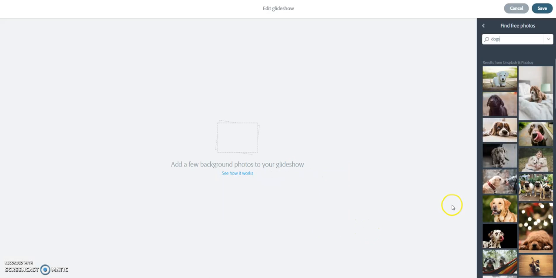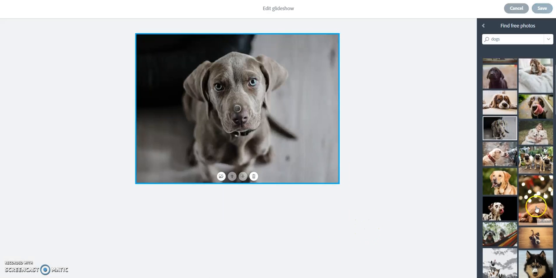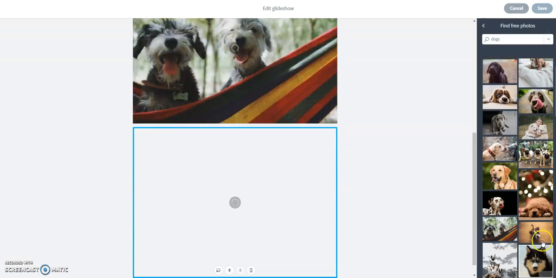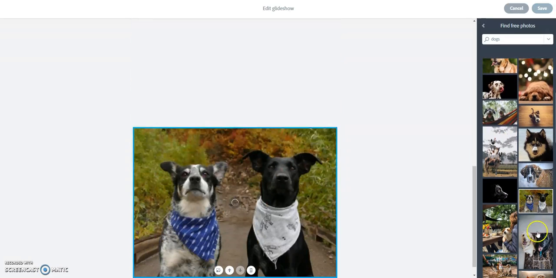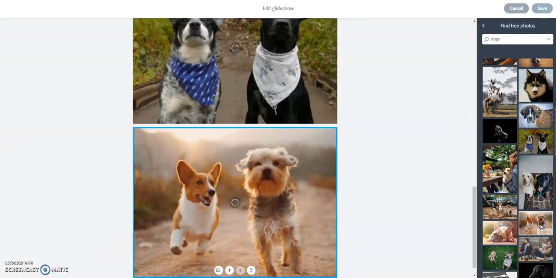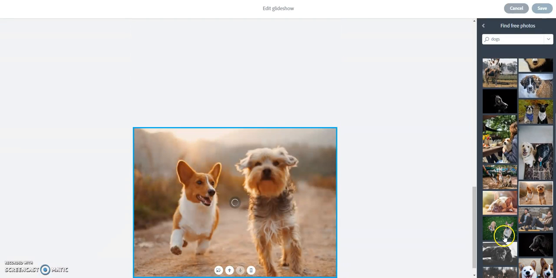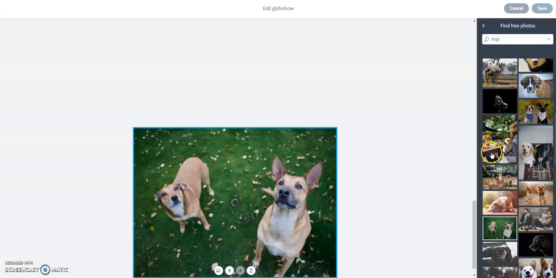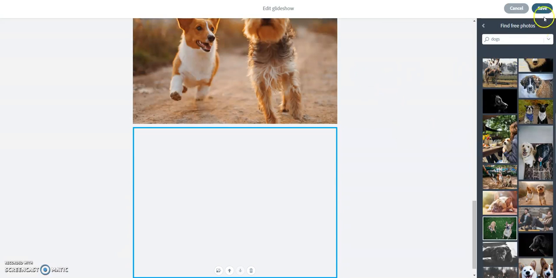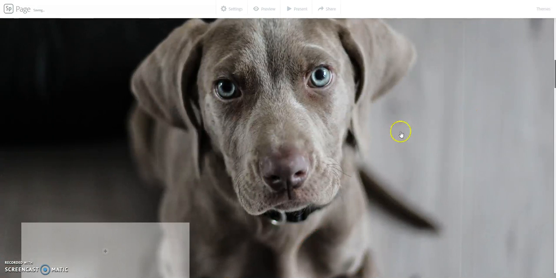And so you just pick a bunch of images that you like, and it makes this glide show of those images. So I'll just pick a bunch of images to give you a sense of what this does. All right, and then you can occasionally come up here to the right and save.